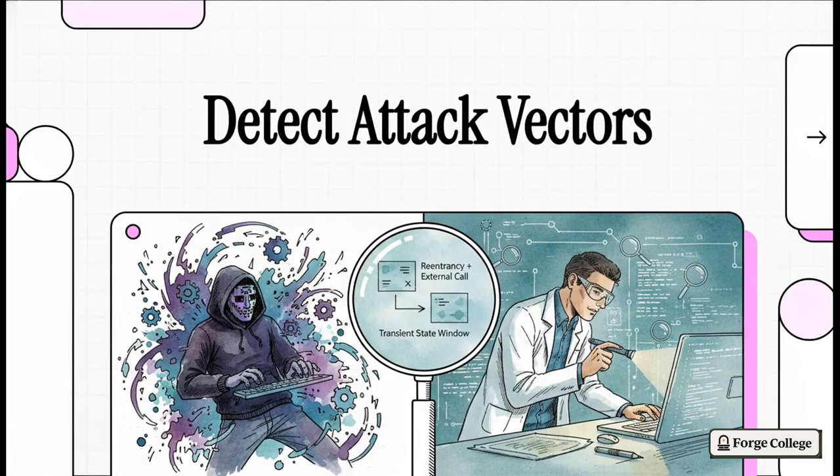Now, in our previous explainer, we dug into composed attack vectors and race chaining, right? We looked at how to chain a reentrancy-enabled function with an external call. We basically broke the contract and created a transient state window to exploit. And let's be honest, it's an amazing feeling to break a contract.